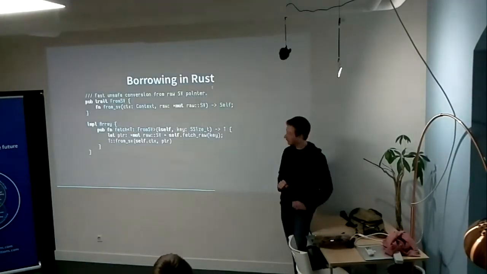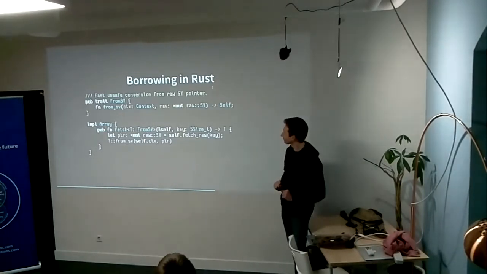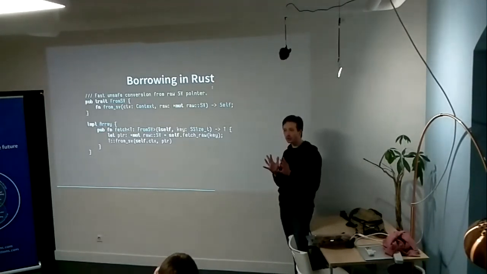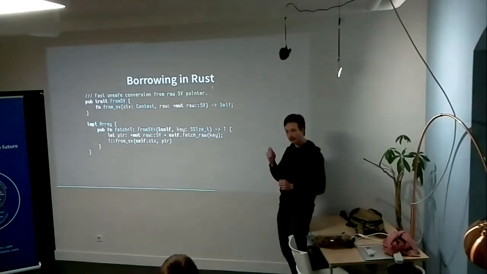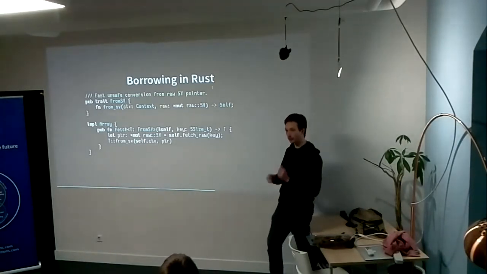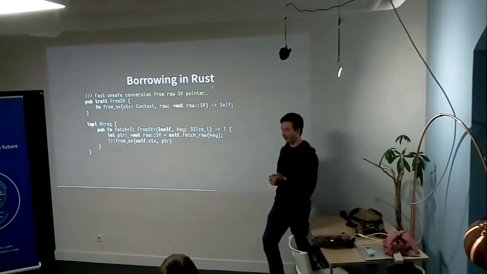So we can do something like this in Rust. Basically, we need to guarantee that whatever happens to the pointer after we get it from the array, we immediately consume it one way or another. We bump reference counting or we convert it to something, but we never give the user a pointer that is not guaranteed to live long enough.